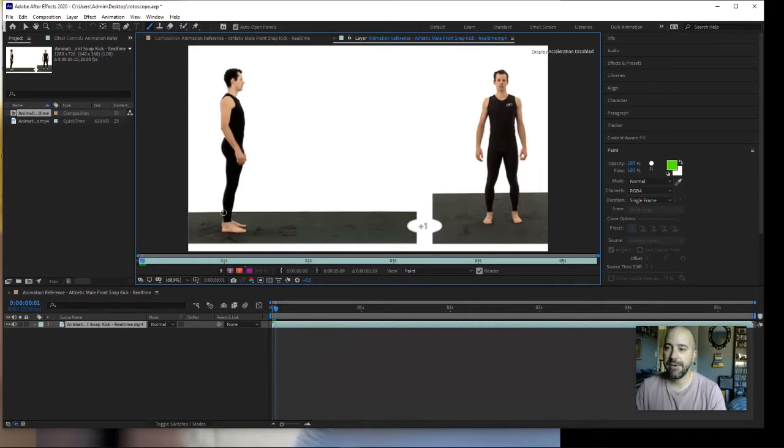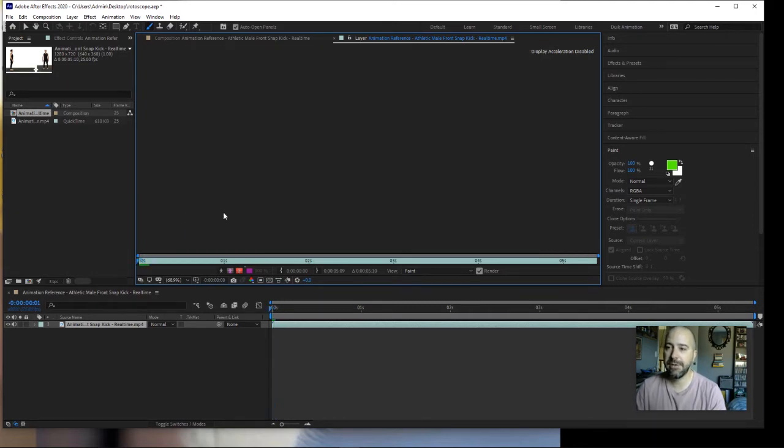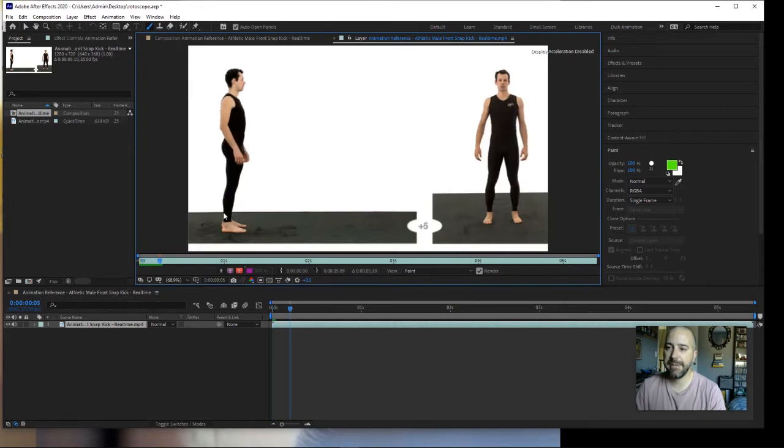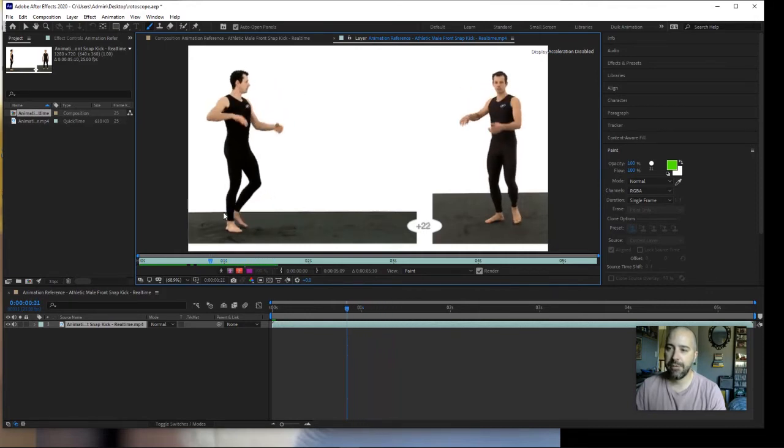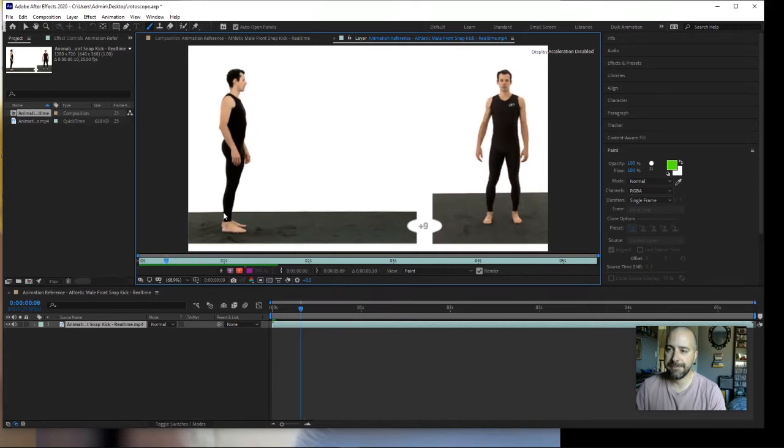Okay, so if you notice here, page up, page down lets me cycle through the animation. If I hold down page down, I can flip through it one frame at a time. And then if I hold down page up, I can run all the way back to the beginning.